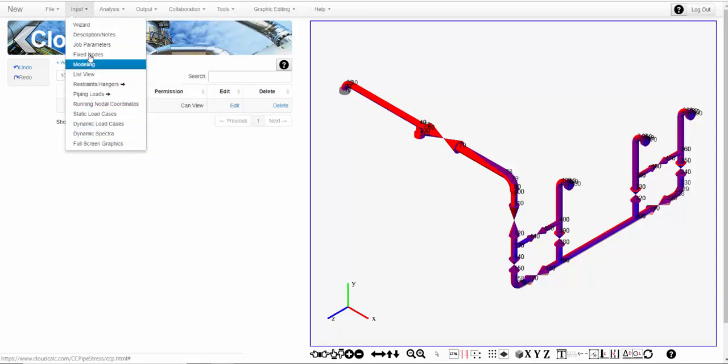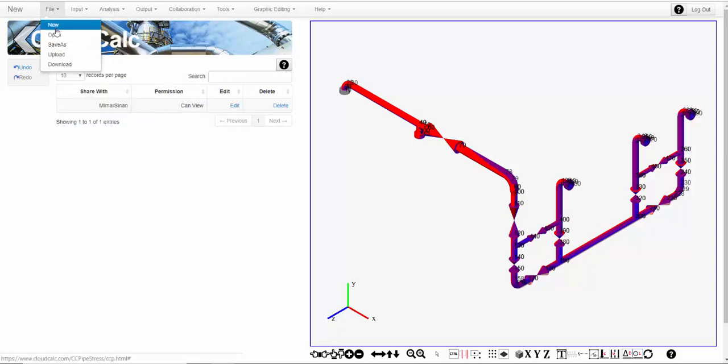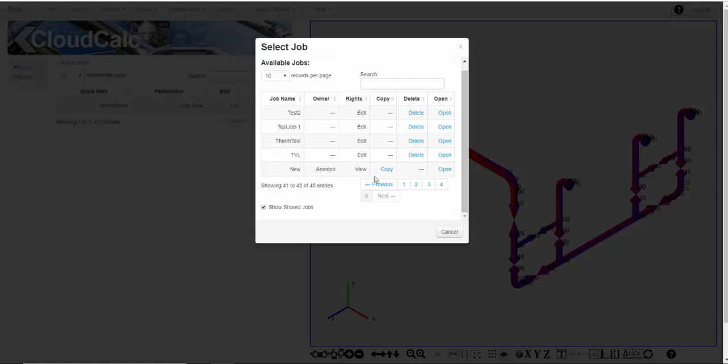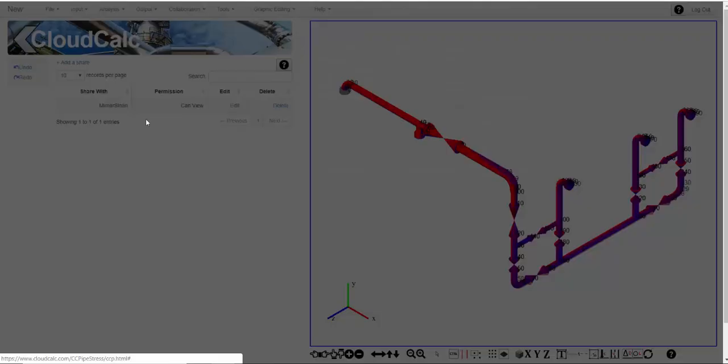How do they do that? When they go to open a model, they simply say, down at the bottom here, show the shared jobs too. Up until that point, you don't get it. But now, if you click that, you'll see those jobs are owned by other people that shared that with them. You can open it or copy it to your account.